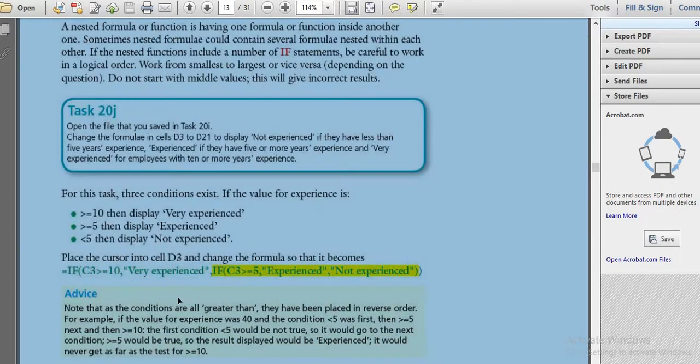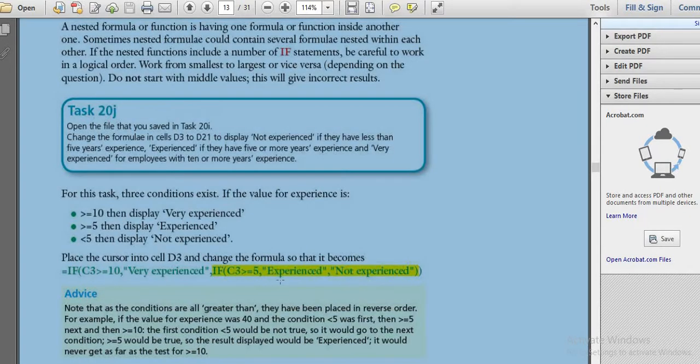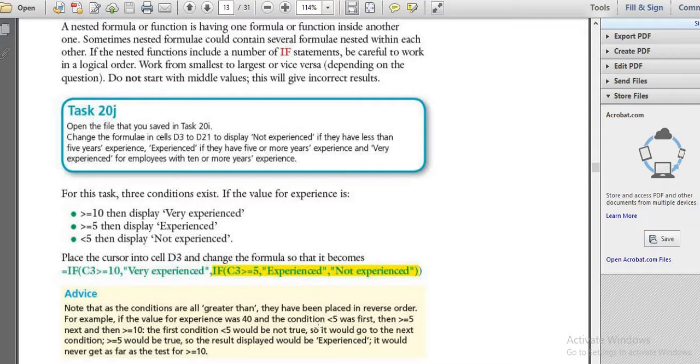We are writing an IF within the IF, so here we are using a nested IF. So IF within the IF, and if C3 is greater than or equal to 5, he is experienced. Otherwise, if these two conditions fail, then he is not experienced. That means if the person is not greater than or equal to 10 or not greater than or equal to 5, then that person comes as not experienced. That means less than 5 will come as not experienced.